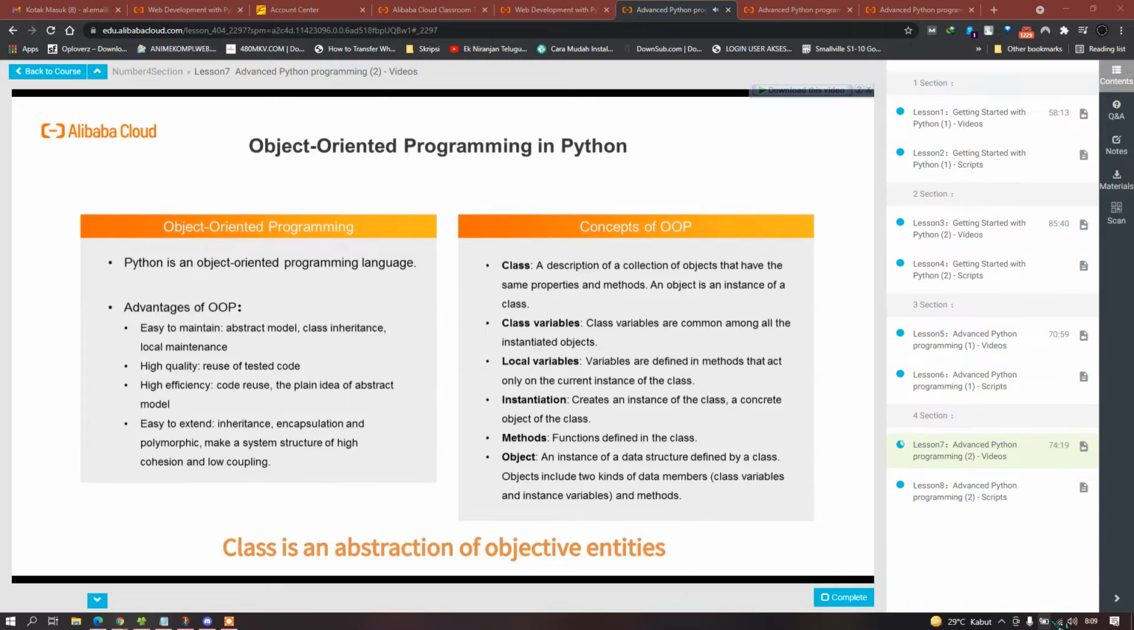Class is an abstraction of objective entities. For example, a student can be a class. The student class can then include many objects, such as student Zhang San, student Li Si, and so on. A class defines the properties and methods common to a collection of objects, and an object is an instance of the class. The properties of the class are presented in the form of variables.